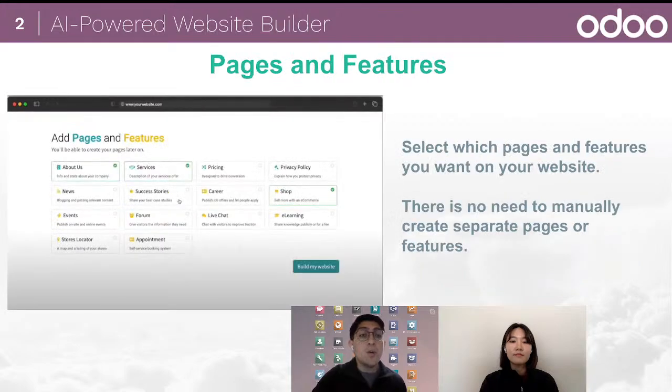Next, you will look at our pages and feature selection. In previous versions, you had to create or develop pages and features to add onto your website. With this new AI-powered configurator, you have the ability to select pages and features that you'd like to add with a simple click of a button.